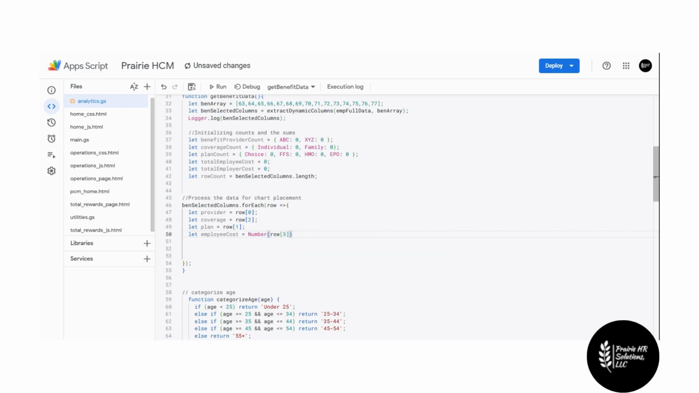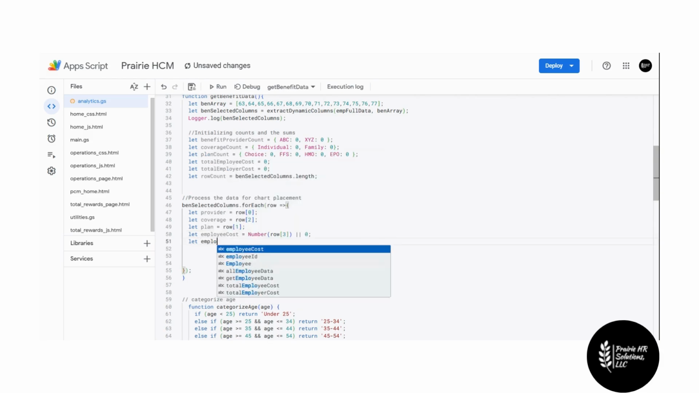So that will set that into a number. And if it's not, what we can do is check whether it's empty or whatever, and we'll just give it an OR statement and say it's OR 0. Now let's do the same thing to the employer cost. The employer cost is also going to be a number at row 4, or simply 0.